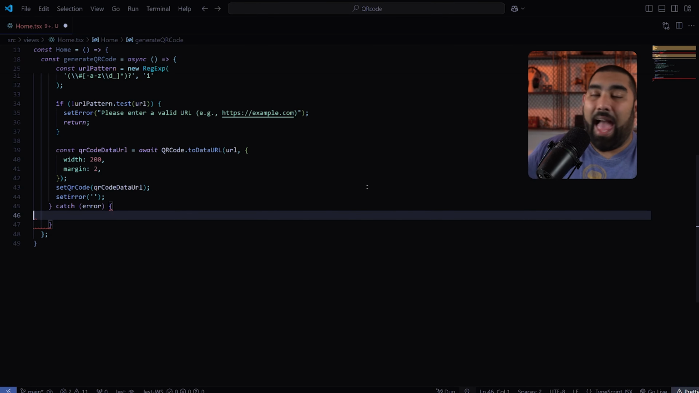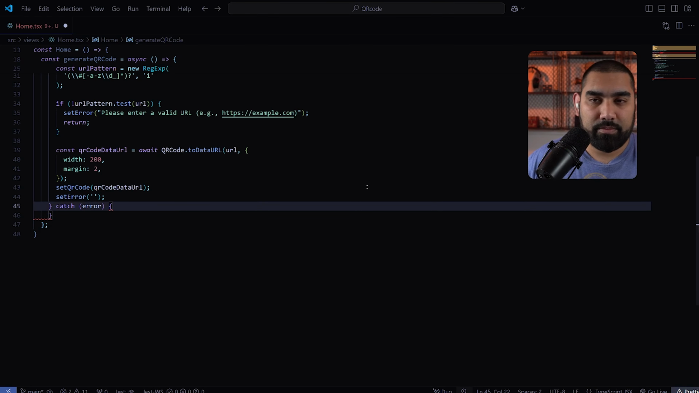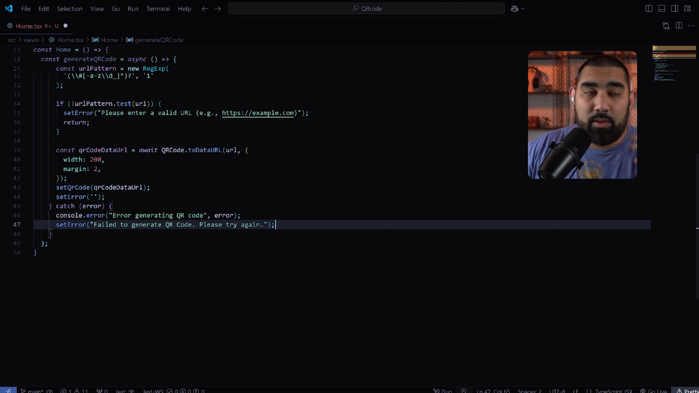Now, what if we need to catch something? So now, obviously, we're going to be debugging this. So let's have the console there so we can see what that error may be. But let's also set the error, and we'll use the banner to display that to the customer. Failed to generate the QR code.